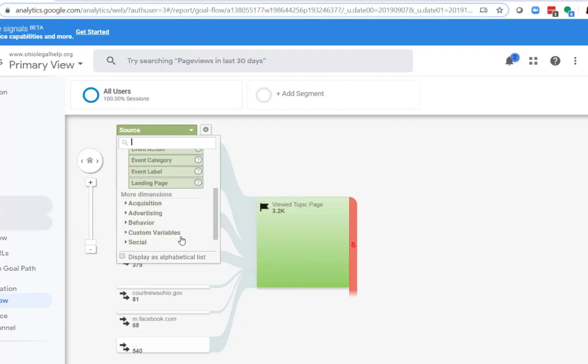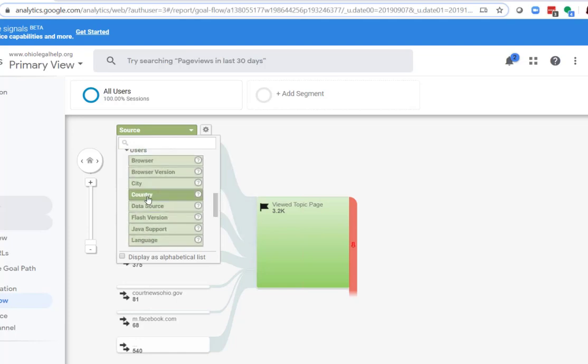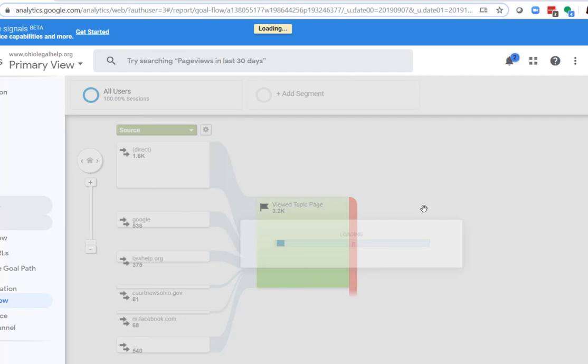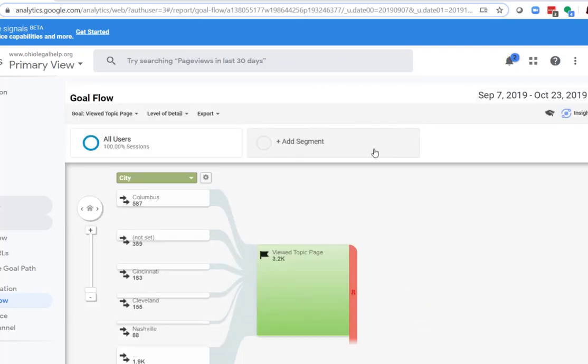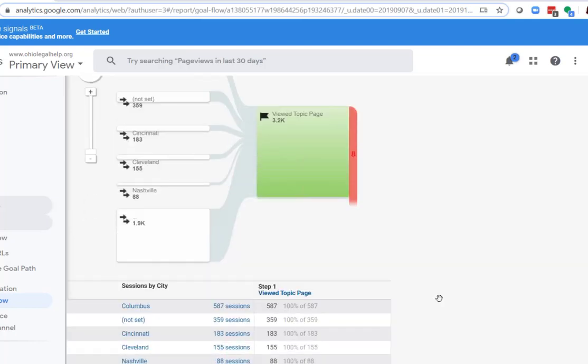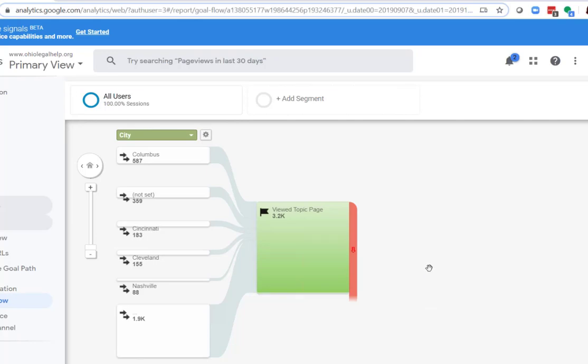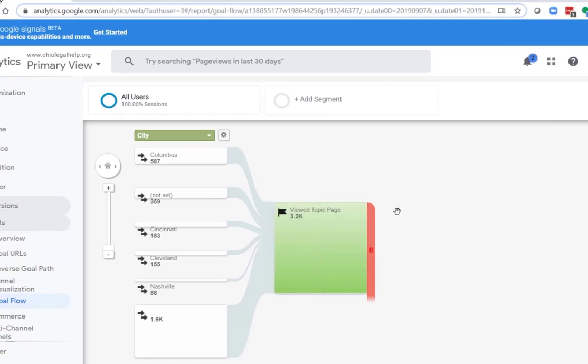So I could change this to user type. Oh, let's change it to city. So people from Columbus are viewing a lot of topic pages. I could set segments here, either in combination with or alone, to see all of this data. So this is almost like a pivot table, if you imagine, for understanding how people are interacting with this particular goal.